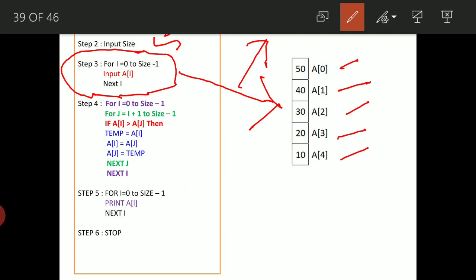We have to sort these elements. For better understanding, I have taken these 5 values in descending order. Remember these values and their locations, because we have to arrange them in ascending order. Then what result are we going to expect here? We are going to expect the output to be 10, 20, 30, 40, and then at last 50.